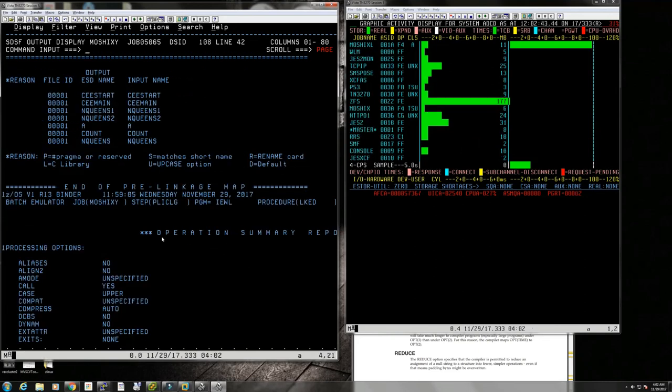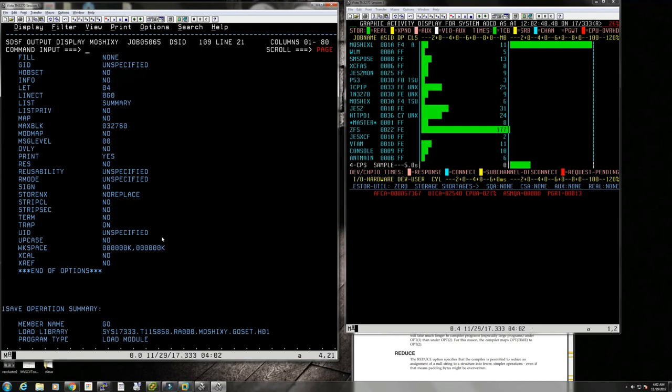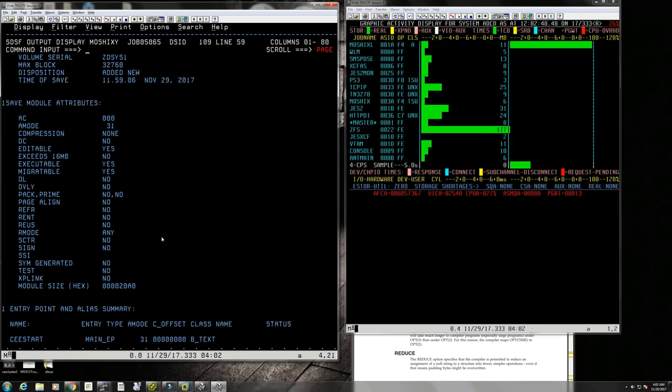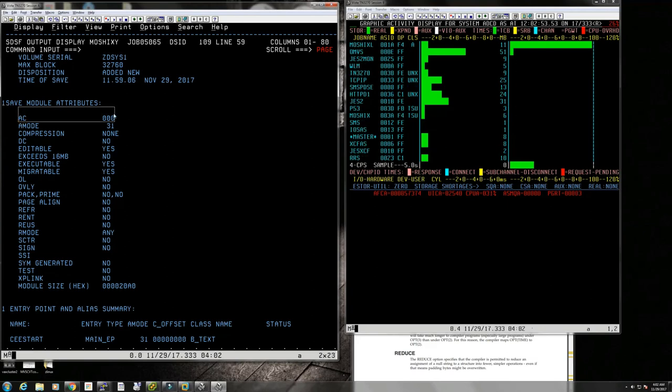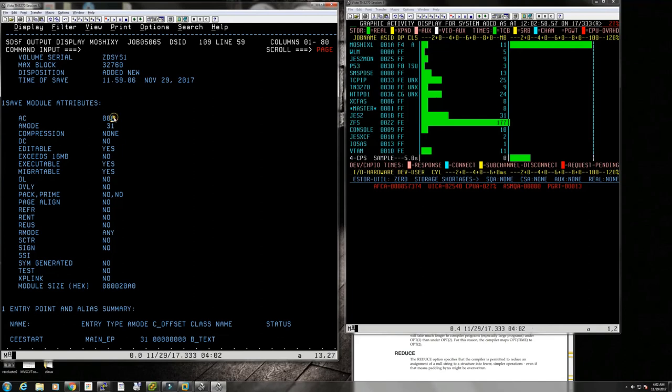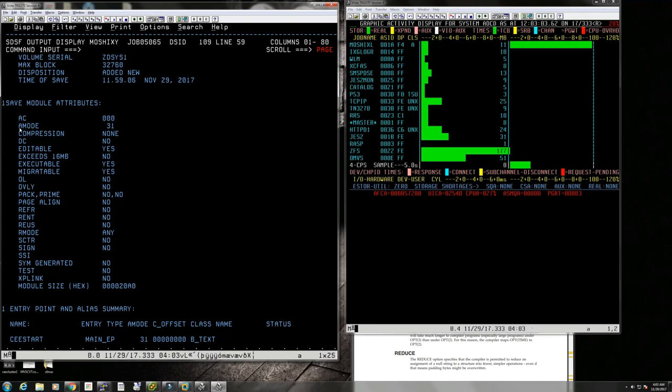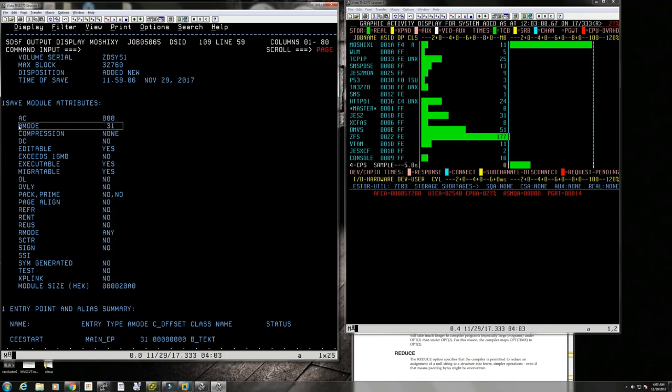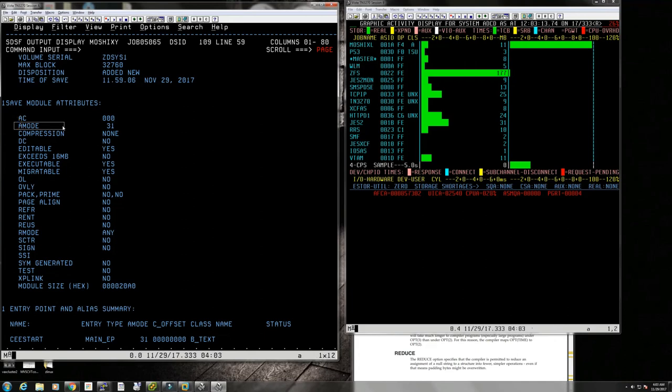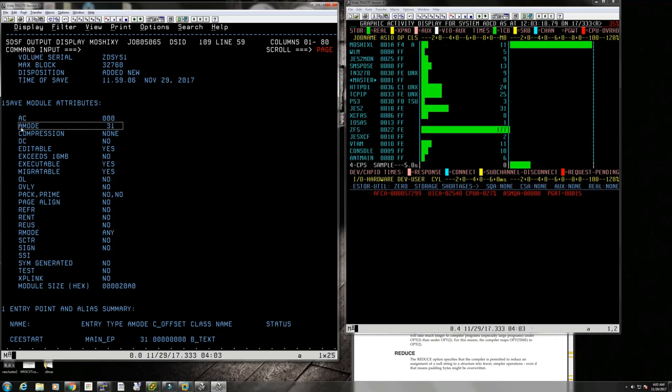And then let's see the dictionary. Okay, and this is the most important part here of the linkage editor. This has no, obviously, I don't have any authority on this system, so certainly not the APF. And this is 31-bit. That's the part I've never done before. Very excited, running in 31-bit mode, meaning I could access up to 2 gigabytes of memory here in this program. I could allocate a single 2 gigabyte chunk of dynamic memory here.